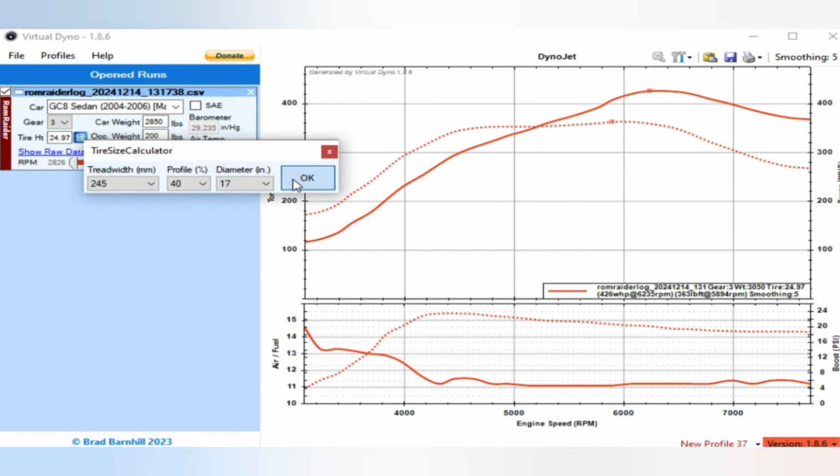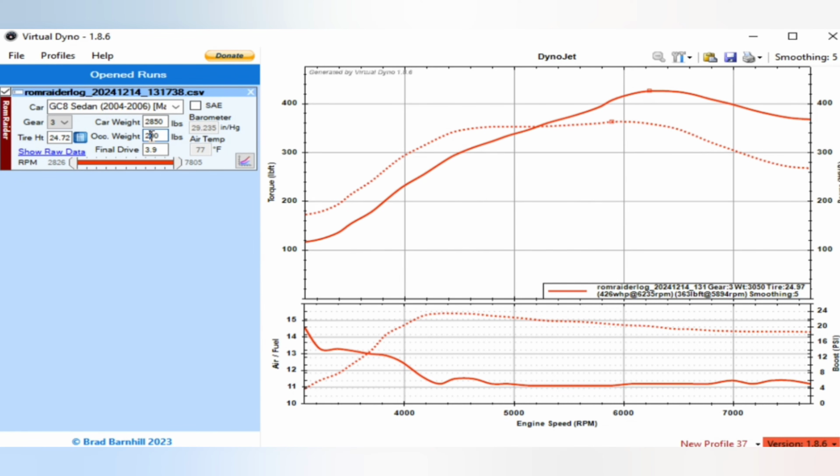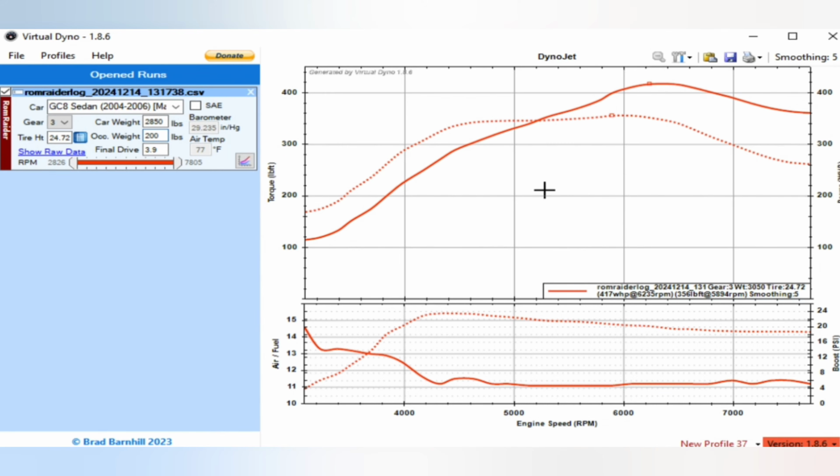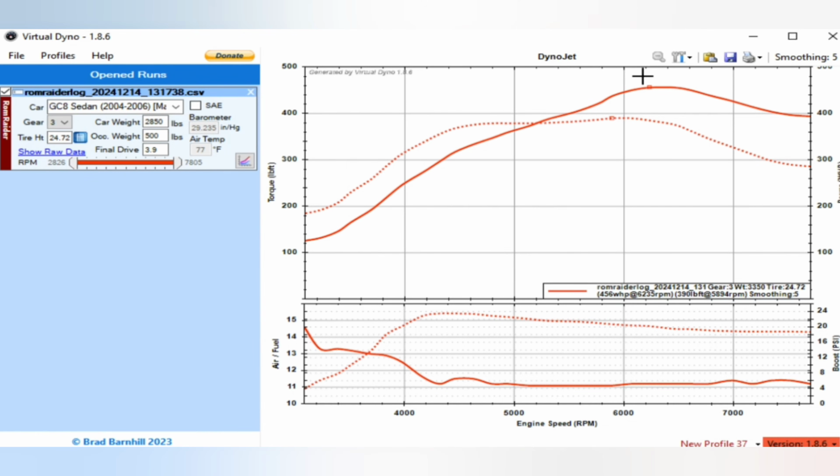That's significant, right? So for some people that may be significant. So let's go back down, let it update. So 417 is what I have. Obviously, if you add in like 400 pounds here, the more weight that you add, the more horsepower it's going to think your car has because you were pushing it further, right?